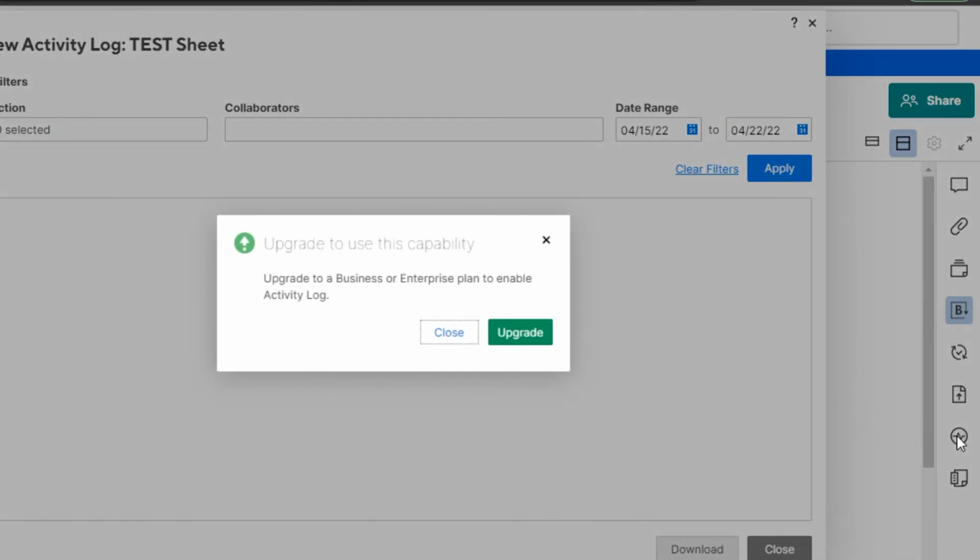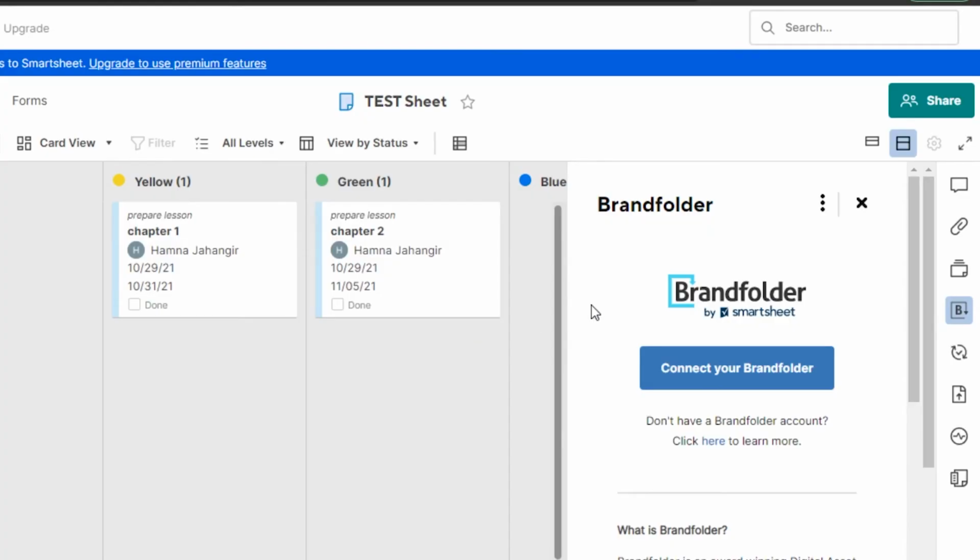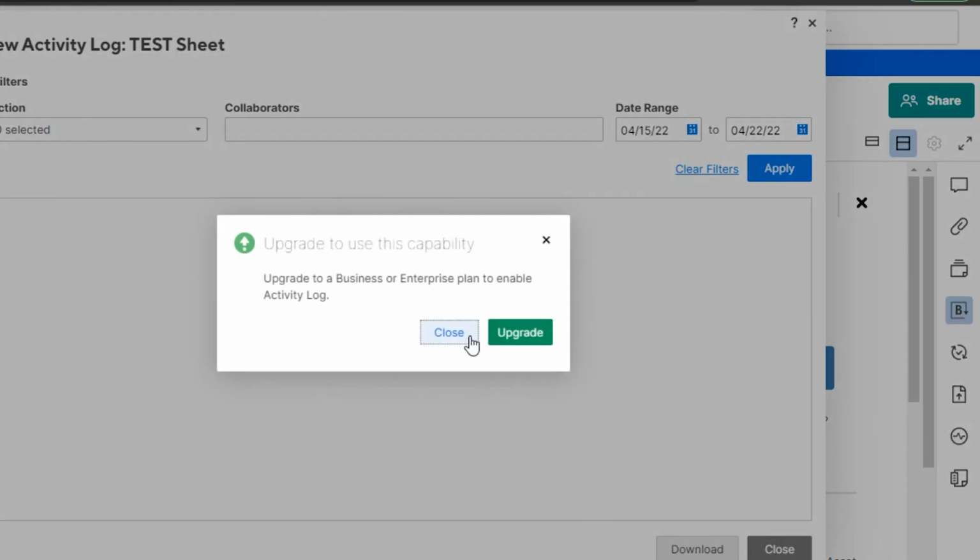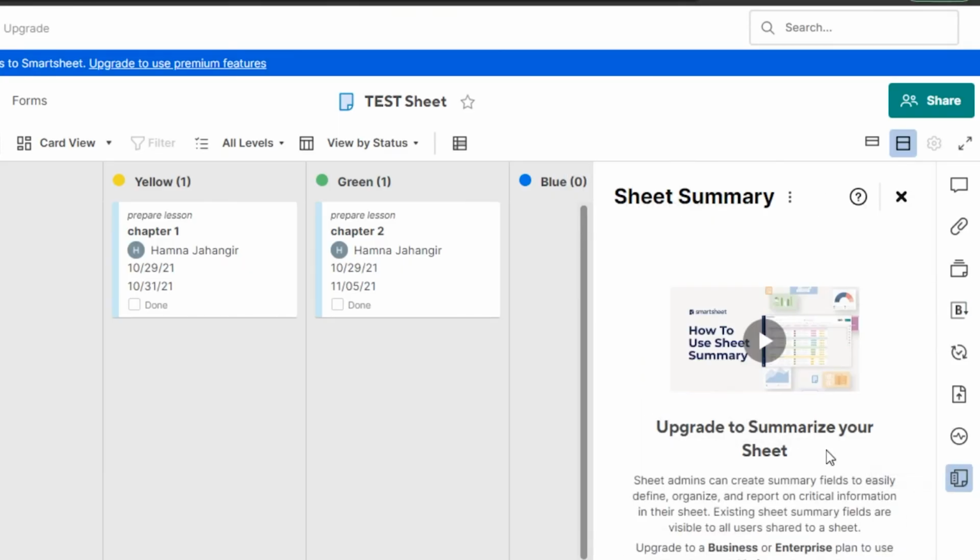We also get an activity log that helps you keep in check your activity and the activity of your team members. Then we have the summary that gives you a proper summary of the sheet that you have created. It will have all of the options for you. You can create a summary field to easily define, organize, and report on critical information in the sheet.